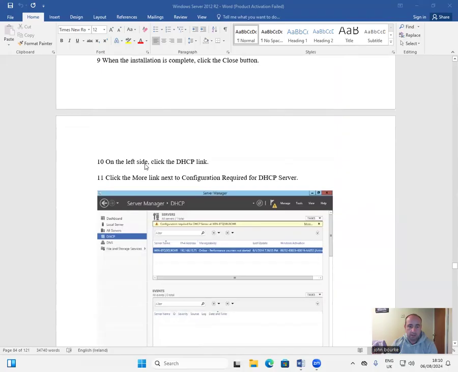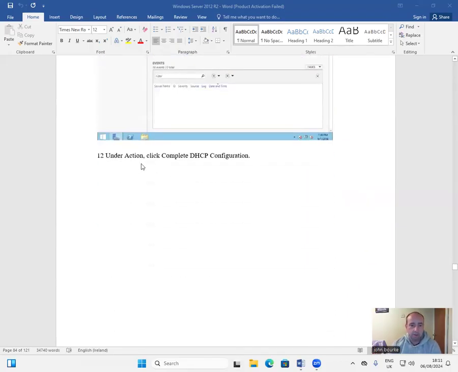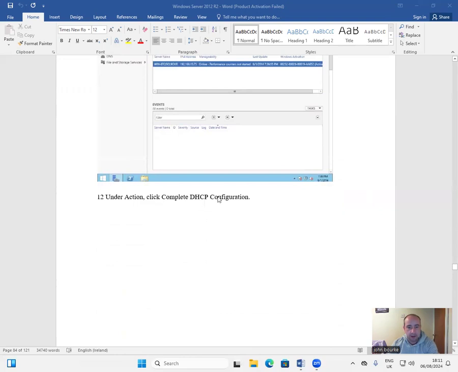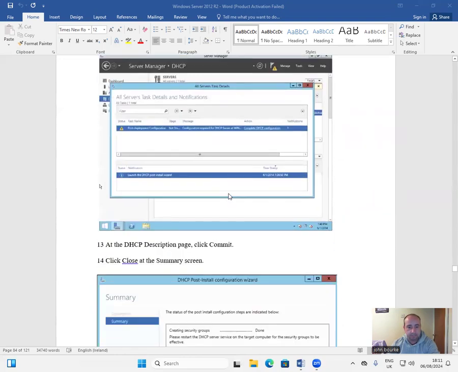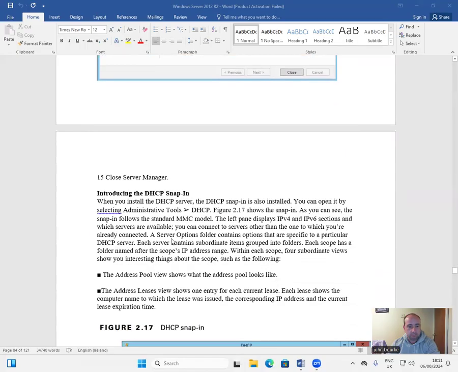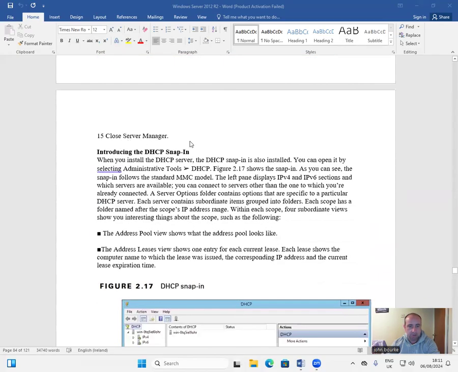On the left side, click the DHCP link. Click the More link next to Configuration Required for DHCP Server. Under Action, click Complete DHCP Configuration. At the DHCP description page, click Commit. Click Close at the summary screen. Close Server Manager.